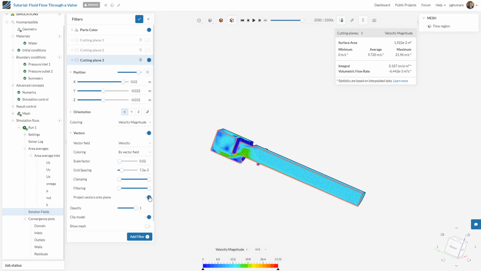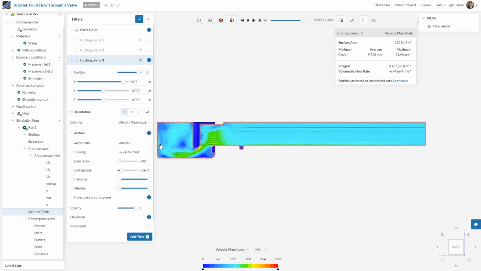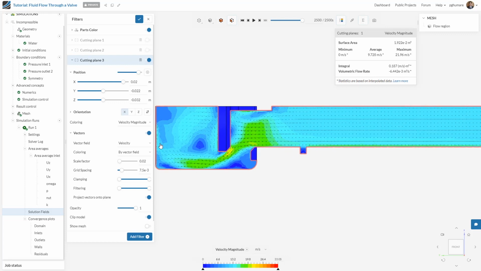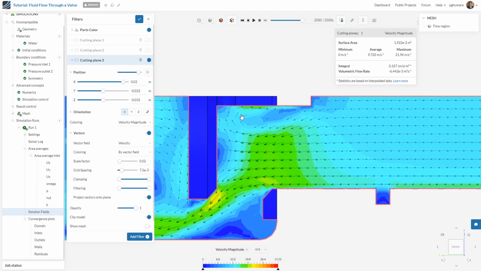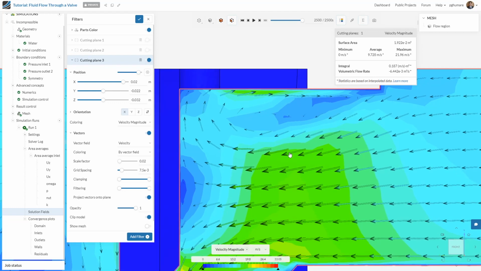Now, the third cutting plane should have the following characteristics. Now that the cutting plane is created, let's have a closer look. You can see that there are many regions of recirculation. We have toggled on vectors so that we can analyze the flow in detail. You can see that in this region, the velocity vectors travel backwards.